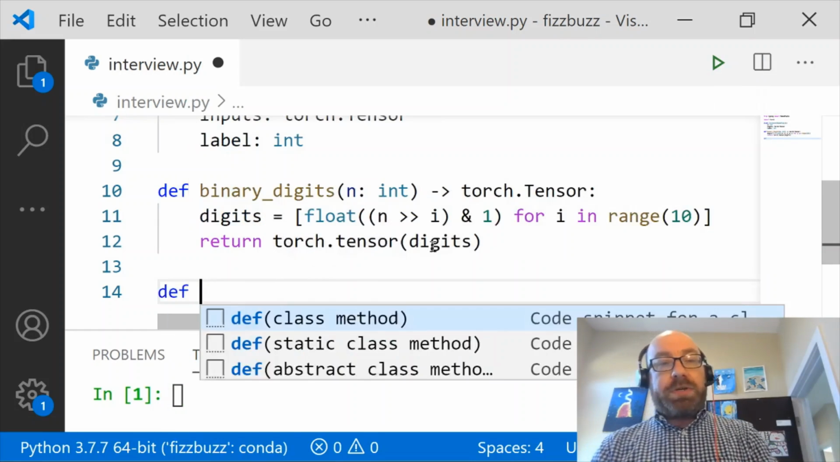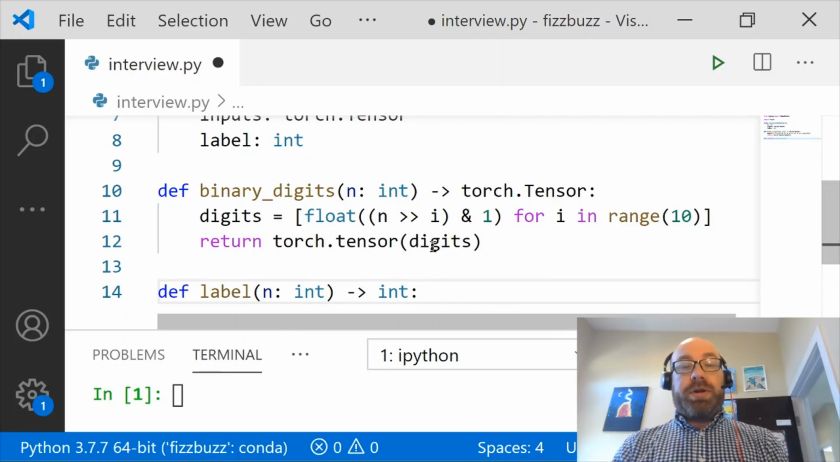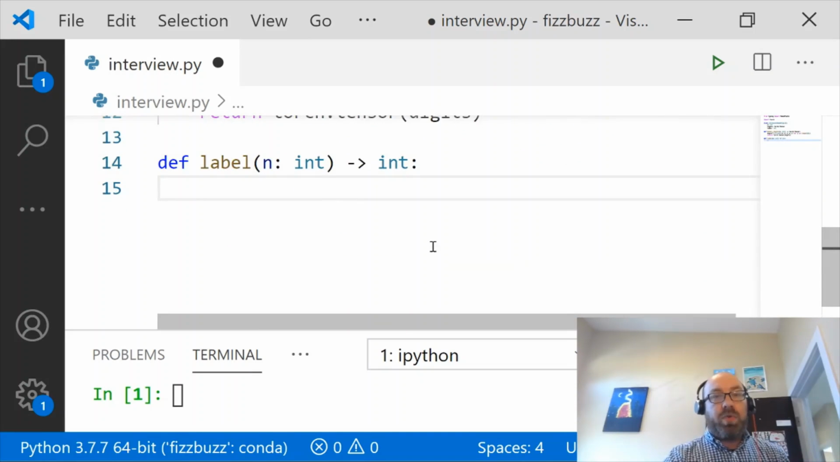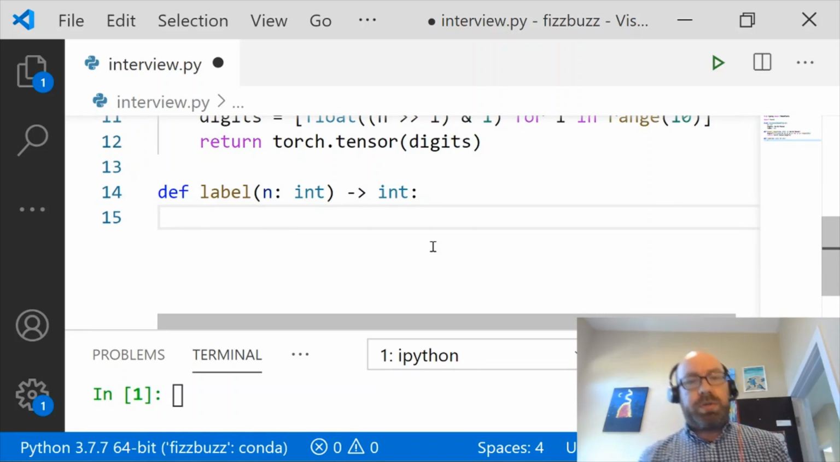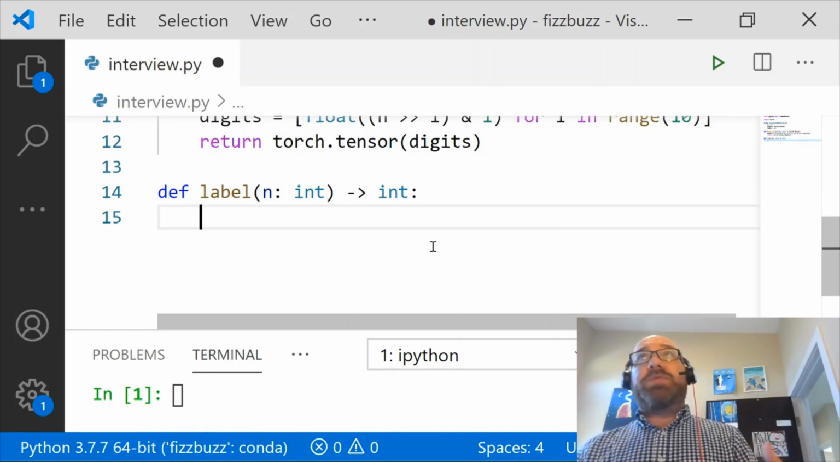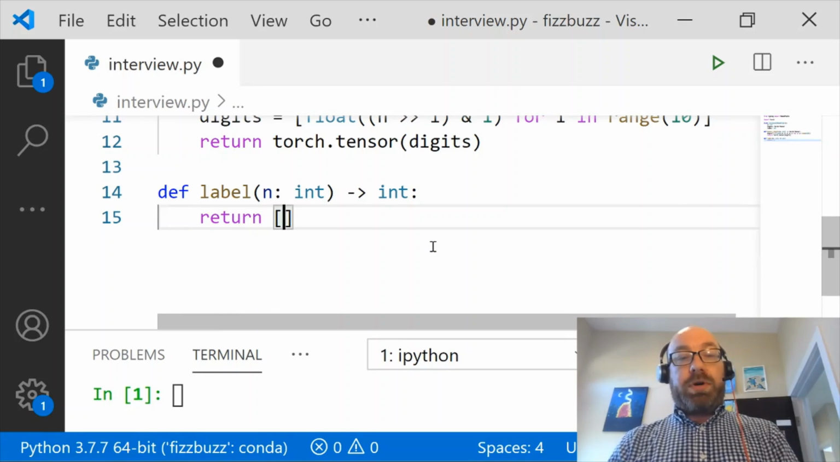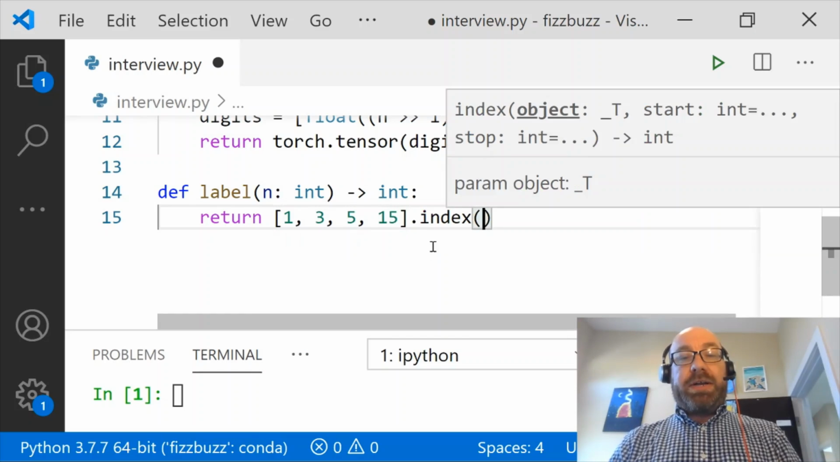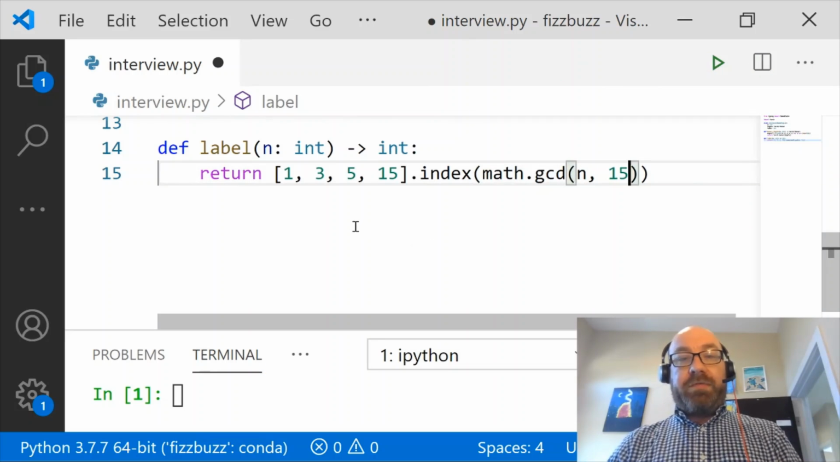we need also a function to construct the correct label. So again, we're going to take a number as the input, and we want to return an int as the output. And what do we want the label to be? Well, again, if it's as is, we want 0. If it's fizz, we want 1. If it's buzz, we want 2. If it's fizz buzz, we want 3. So here's kind of a cool trick, which is we do the following. Return 1, 3, 5, 15 dot index of math.gcd of n and 15.